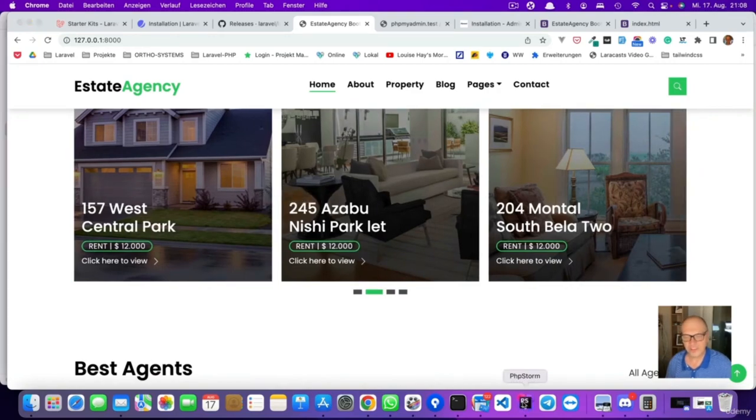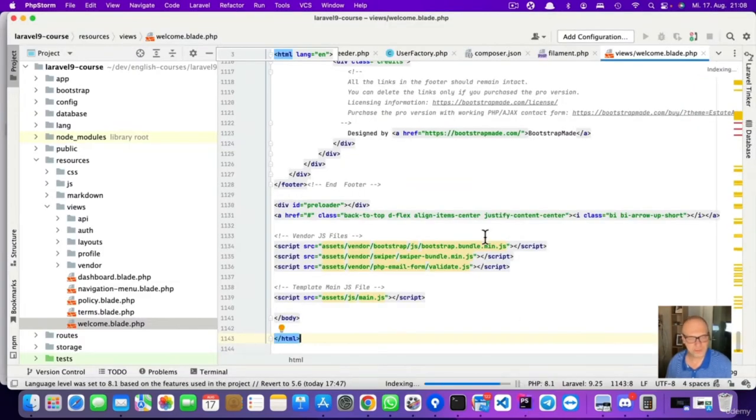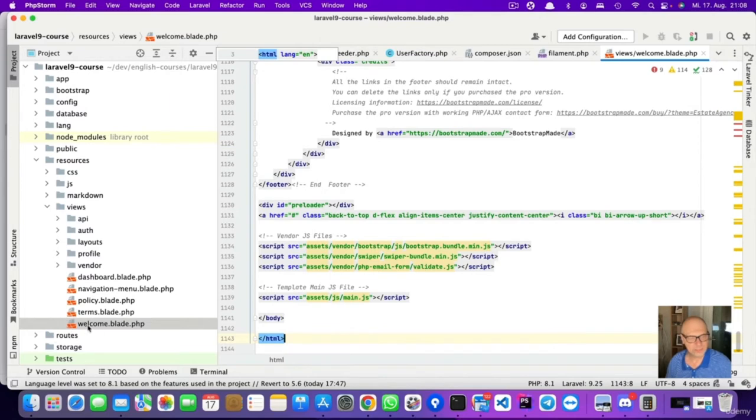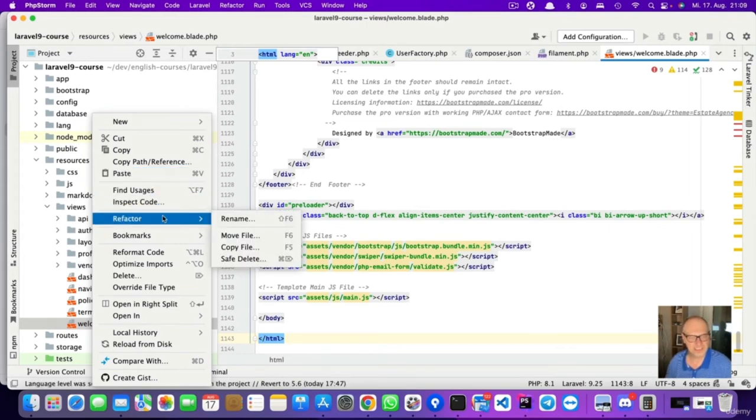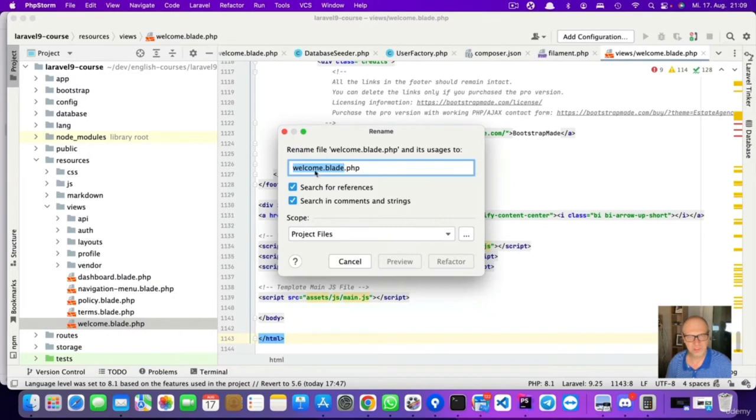But one more thing, let's go back to PHPStorm and let's rename this welcome blade PHP. Let's call it startpage.blade.php, because otherwise it's really not a very expressive name. I think Start Page is better.